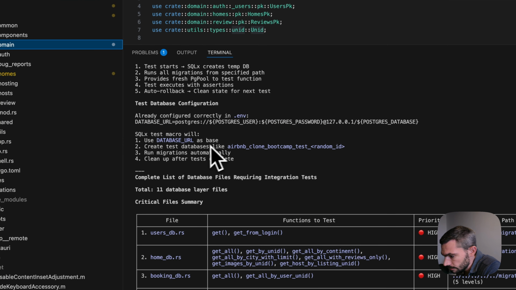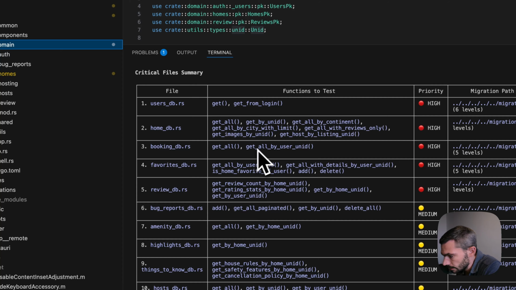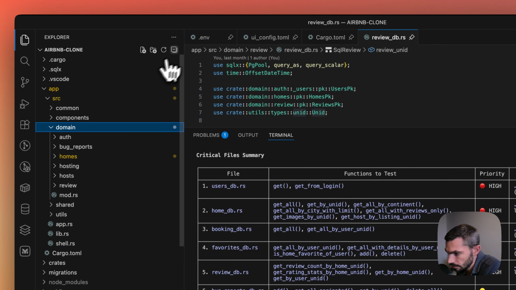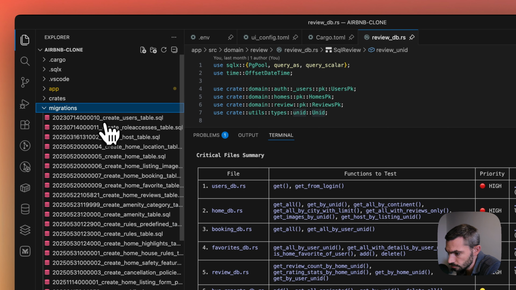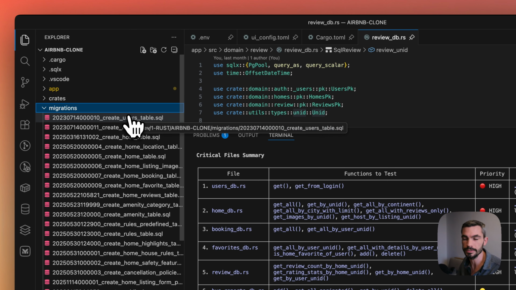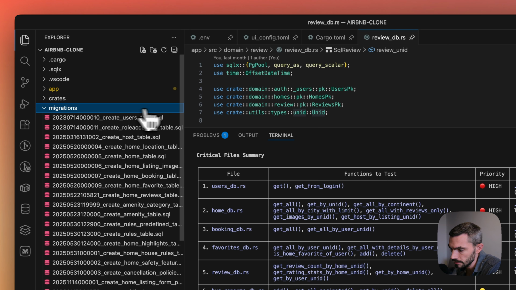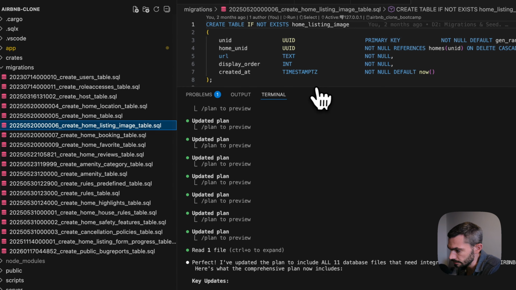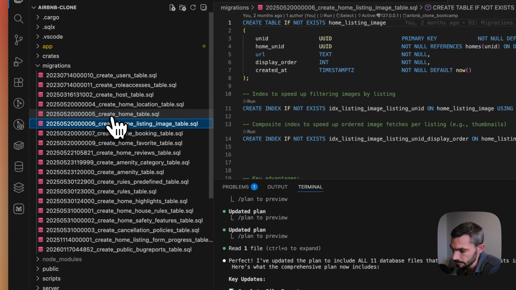Okay, so it seems it's okay. Okay, so migration path. When we use integration tests, how it works is that it needs to, of course, connect to the database, right? It will connect to the database, it will recreate the migrations, and it will make sure that everything is working as expected. So it will create everything that we have inside migration like this.